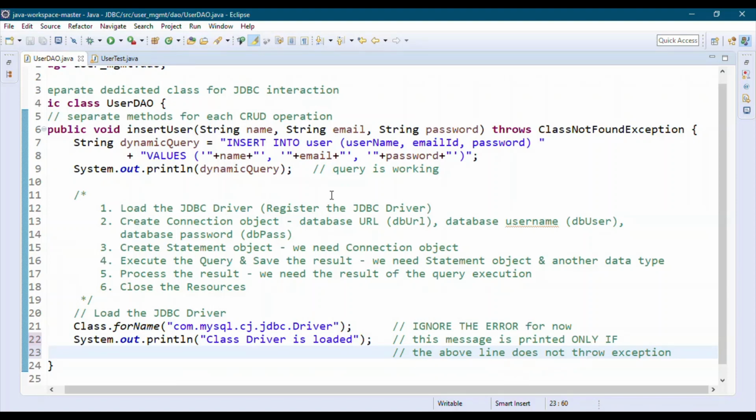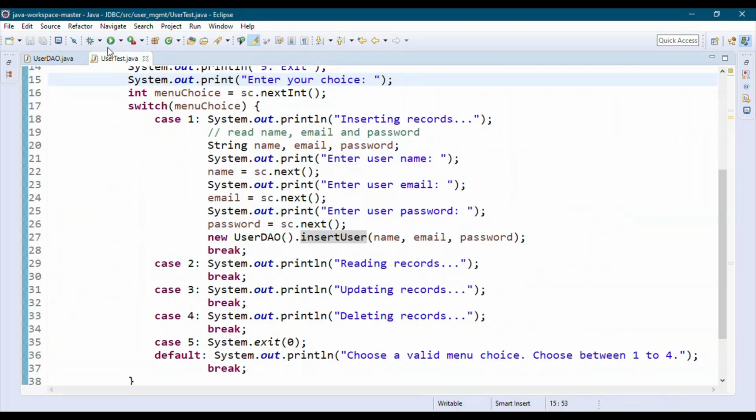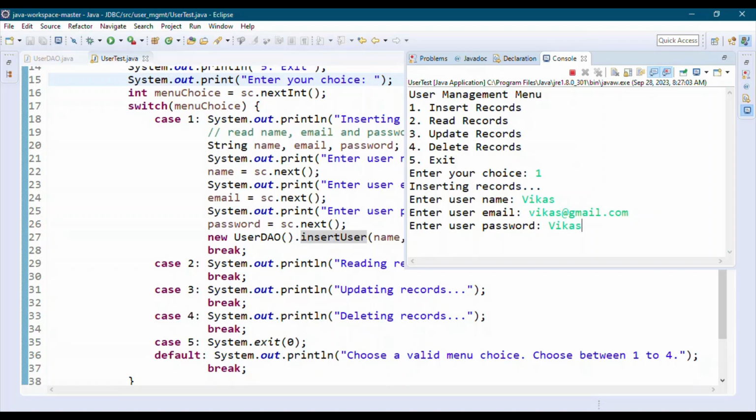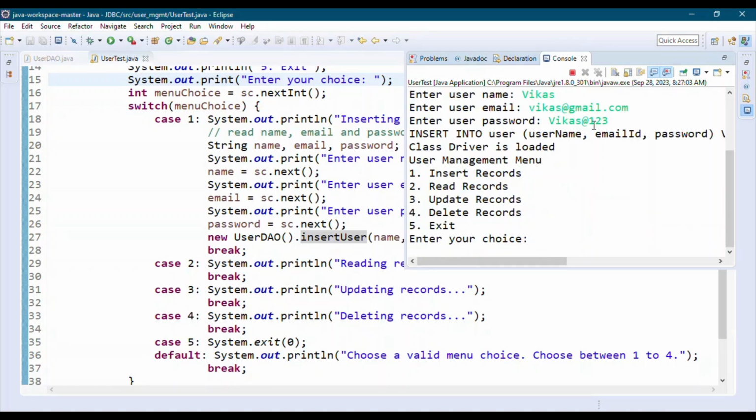I'm saving it, and from the test class I'm running the program, and I'm choosing the value as 1 because that is where I'm calling this insert user, just to check whether it is throwing any exception or not. I'm entering the values, any value, it does not matter because currently we are not saving anything to the database. Insert query is printed and it is printing what? Class driver is loaded. It means that there is no exception.